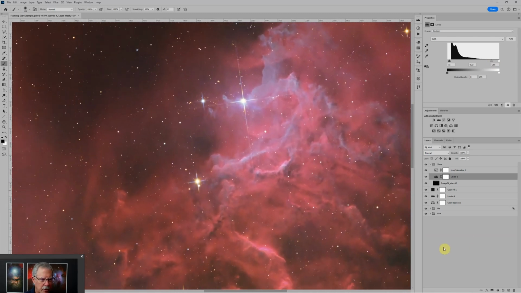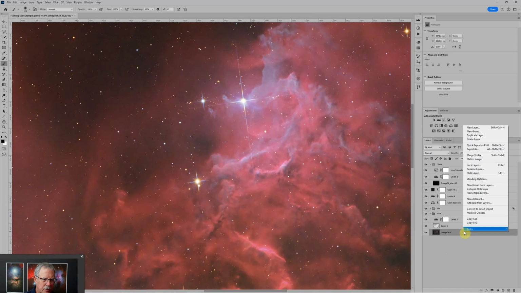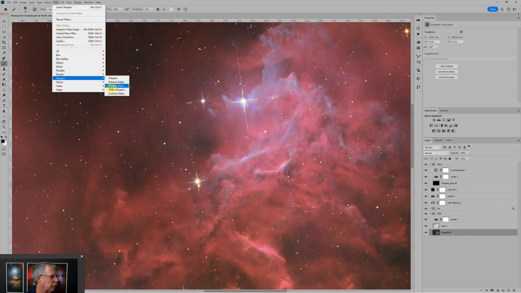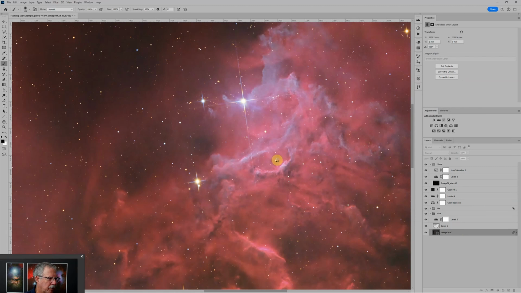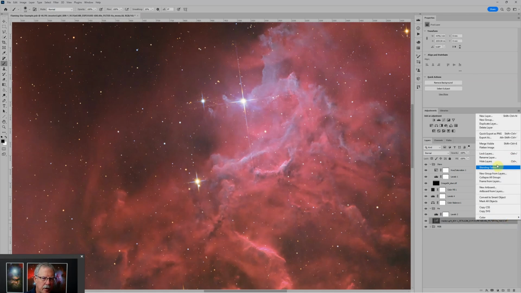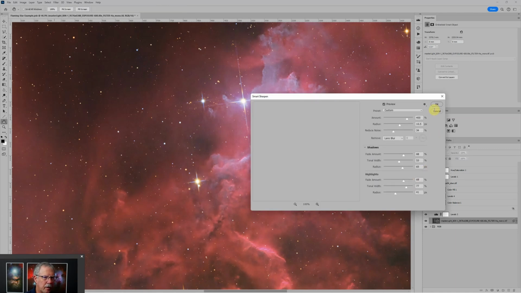Let's sharpen the image too. Let's go to our RGB layer, and I'm going to convert this. This is the pixel layer of RGB. I'm going to convert it to a smart object, and I'm going to apply the Smart Sharpen. So now we have sharpened the RGB layer. And let's do the same thing to the hydrogen alpha layer. So again, I'll go to the hydrogen alpha. I'll convert this to a smart object. And we'll go to the Smart Sharpen filter and apply that.